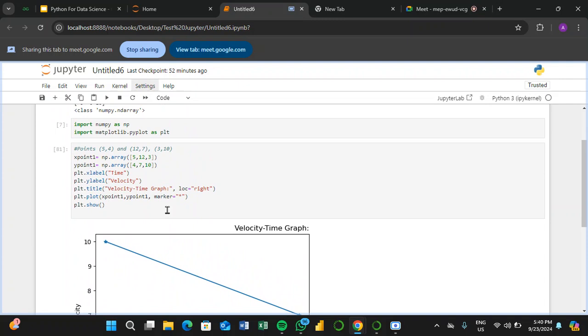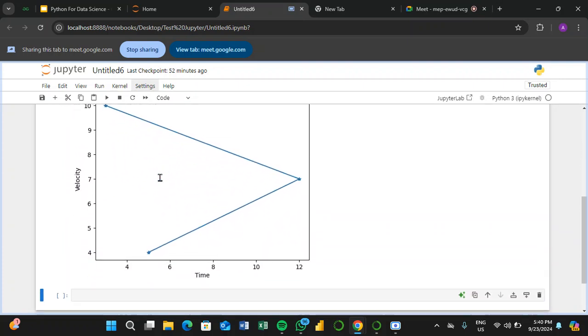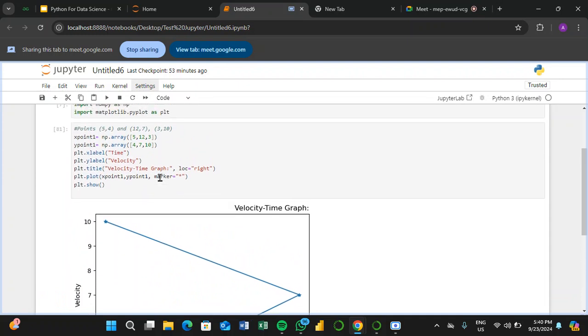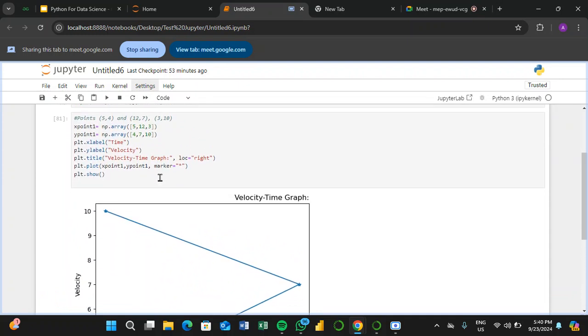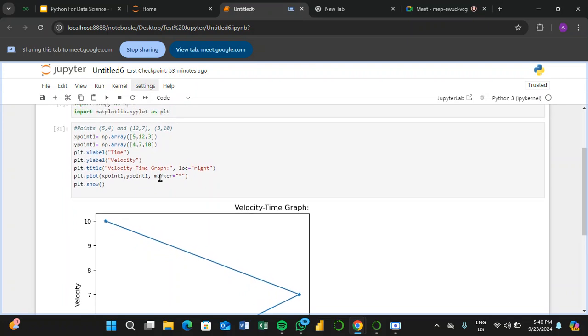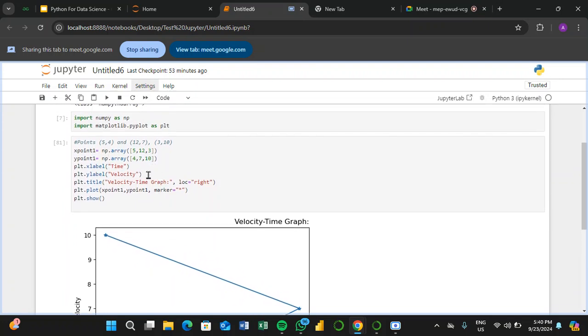Yes, sir. But the values that we have, we have three, but on the graph I can only see 3 points. Can you please explain? Sorry that I'm taking us back, but I want to get it properly. We have these 3 points here: 5 comma 4, 12 comma 7, and 3 comma 10. So you get that you have 3 points.